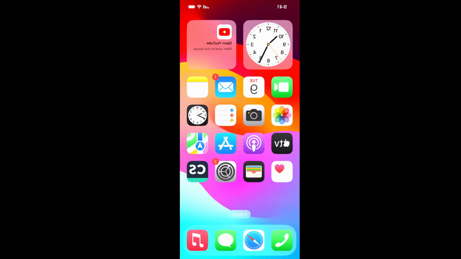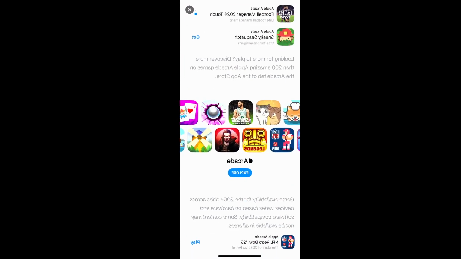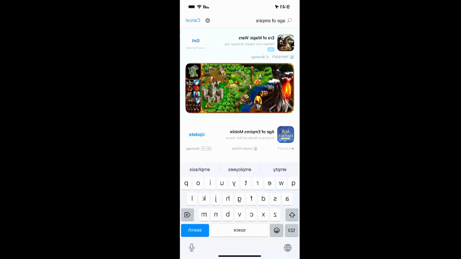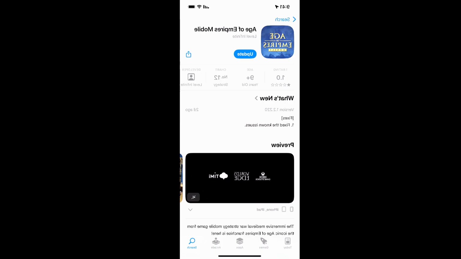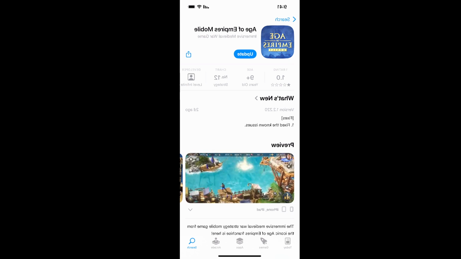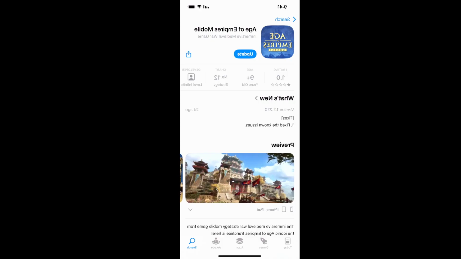So the first and most important thing you need to do is simply go to the App Store. Here in the App Store, search for the Age of Empires Mobile game. I have already searched it. So open the game, and you need to update your game to the latest version. They have released a new update, and in the new update they fixed all the issues. So make sure that you update the game to the latest version.